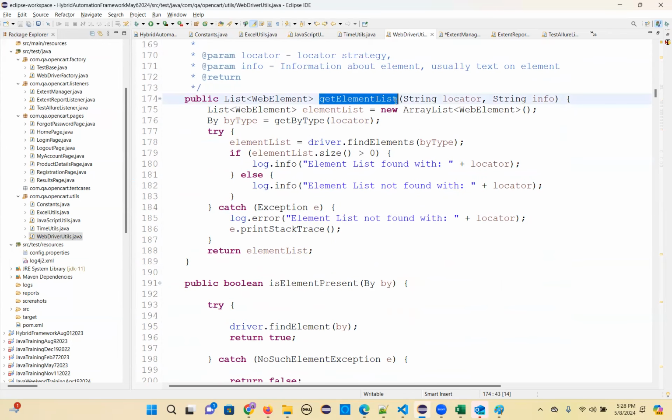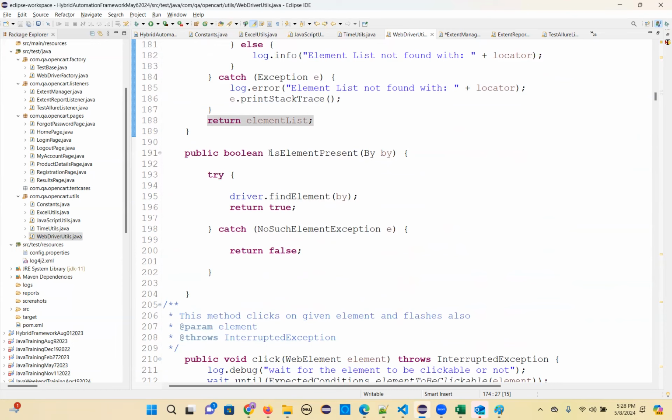If you want to get a collection of elements, this is another one. You can get all the elements by this locator, and that will return a list of web elements. Then is element present: by and driver dot find element by class object reference, and return true, else return false. Otherwise you will get no such element exception, so we used try catch blocks.